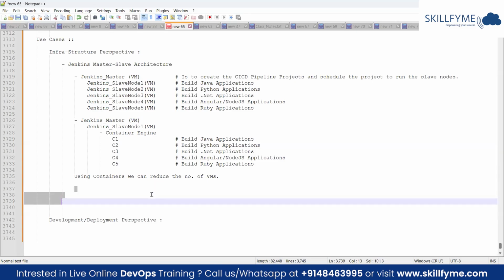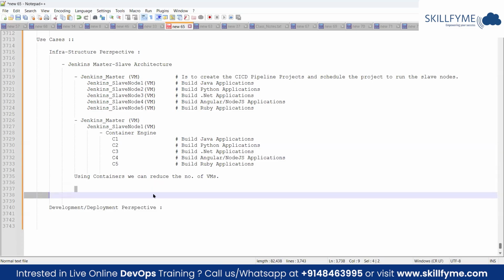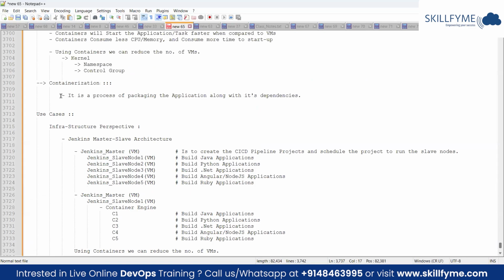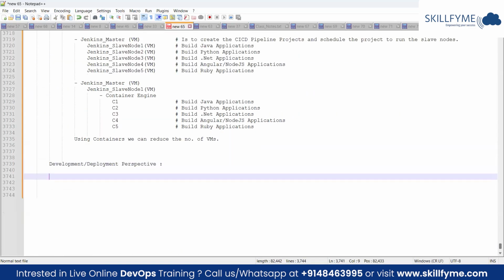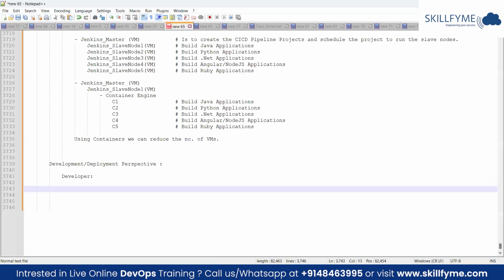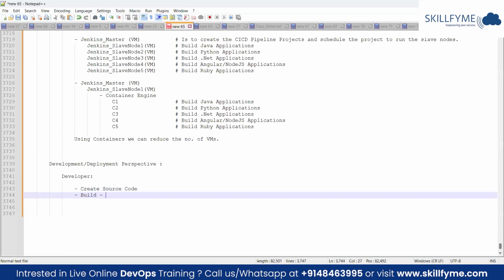Now, the next scenario is, consider it from the development or deployment perspective. When I say containers, I said it is a process of packaging an application along with its dependencies. So consider a scenario, we have a developer. What's the role of the developer here? They create the source code, build, and as part of the build, they create the artifacts. Hope you remember, right? The artifacts are created. It can be anything like my web app.war file.